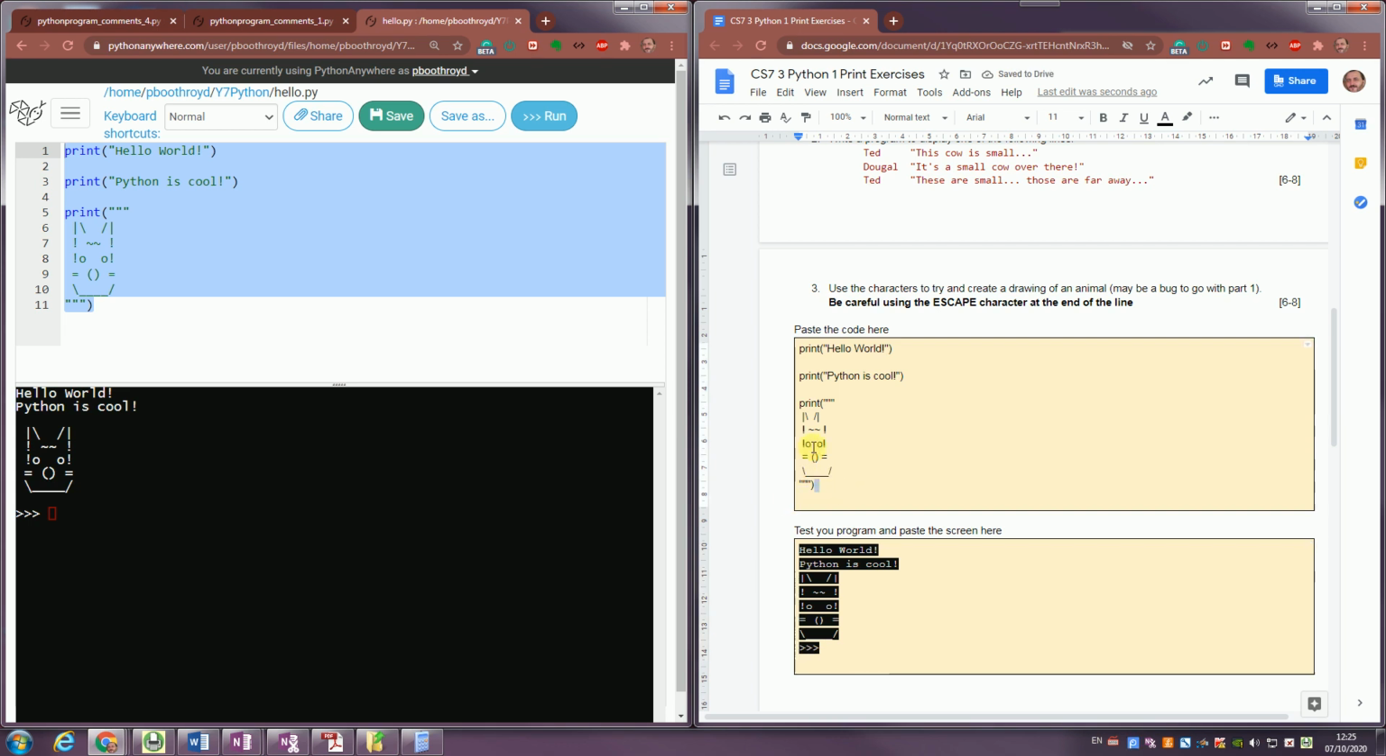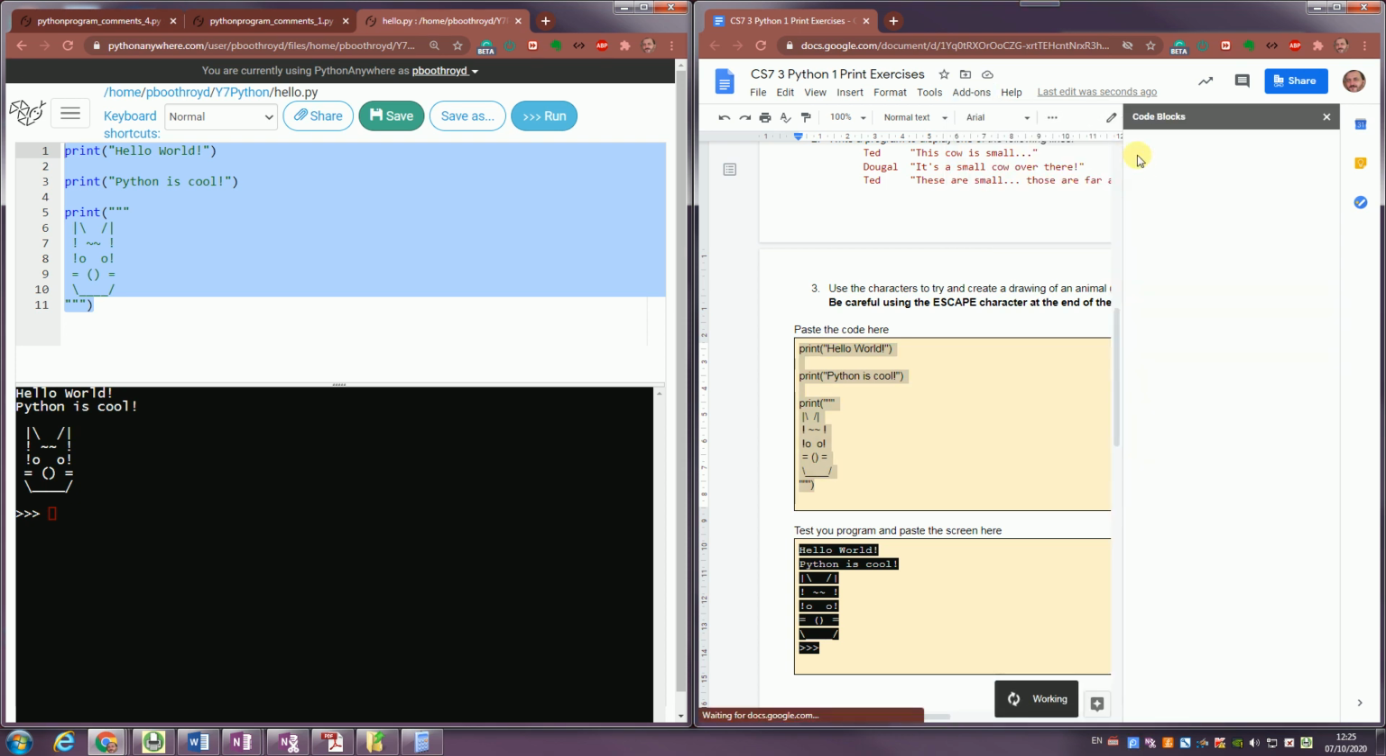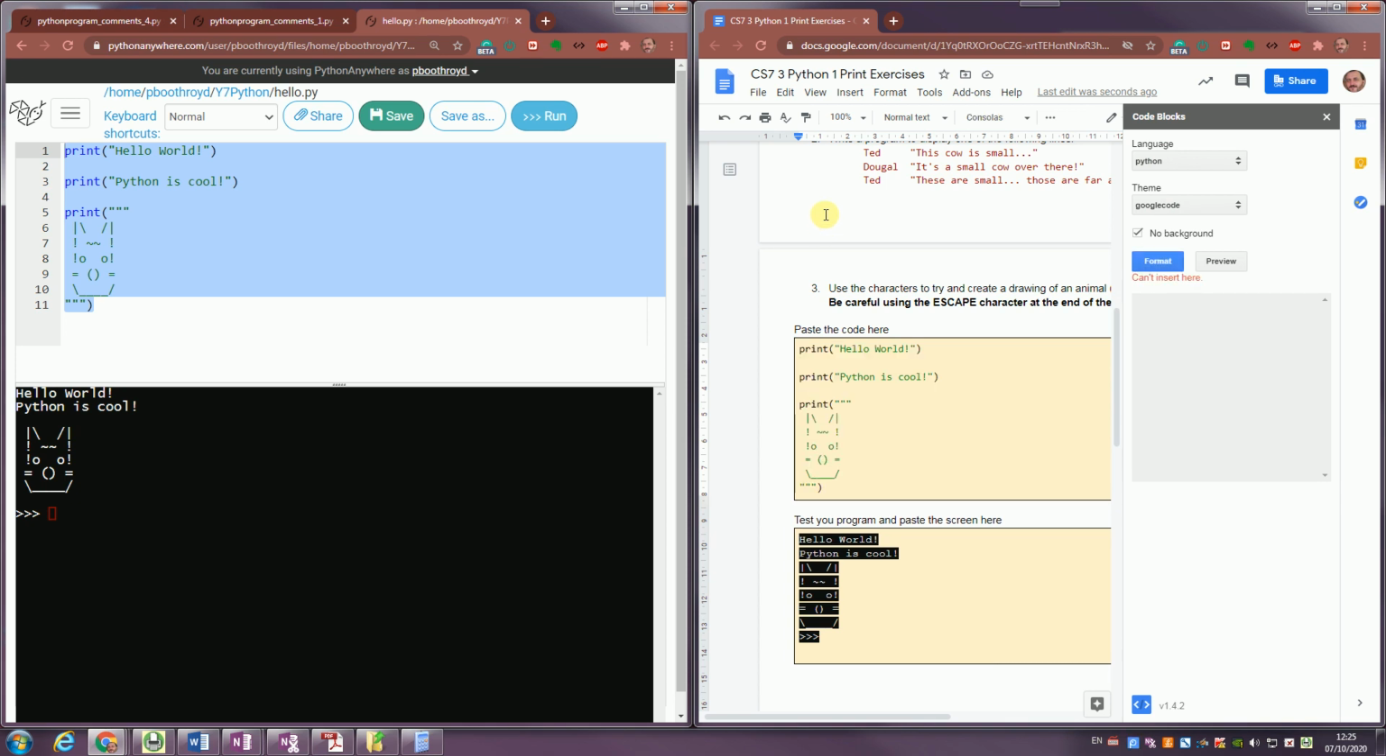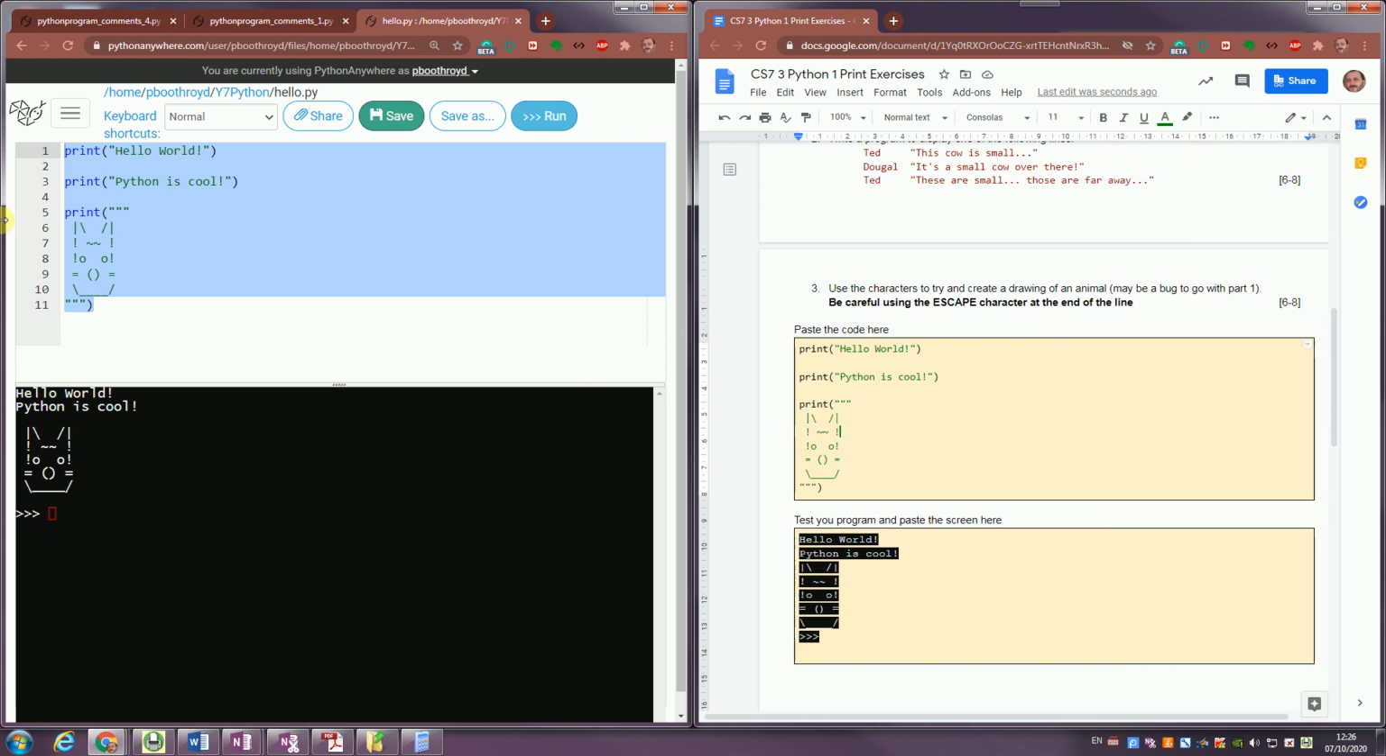If you really want to get fancy, what you can do is select that, and there's an add-on to create code blocks. Make sure your code is set to Python. I use Google Code and I don't set a background colour. And that just prettifies my code. There you go. My code is now in a similar format to what I typed over here. Okay, that's it. That's the first program.